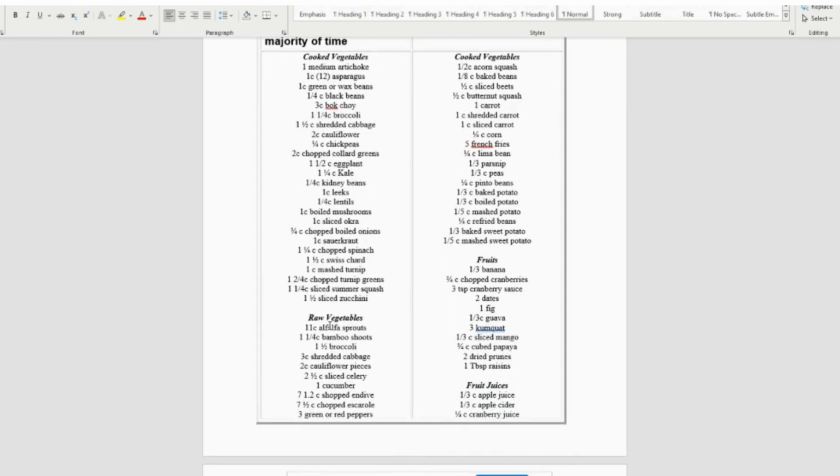We also have raw vegetables, and you're going to see that it's almost outrageous how much you can have. For example, just 1 block of raw vegetables, 3 cups of shredded cabbage. That's a lot of cabbage. So you can see how you can really just get so much volume when you're using the majority of favorables.